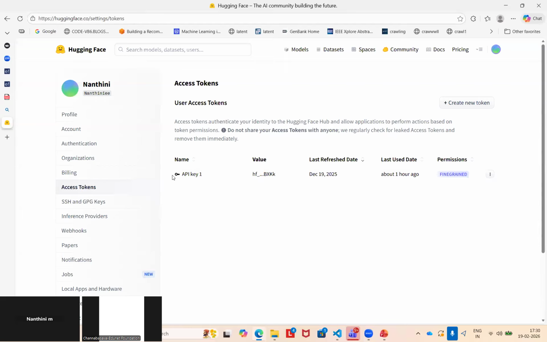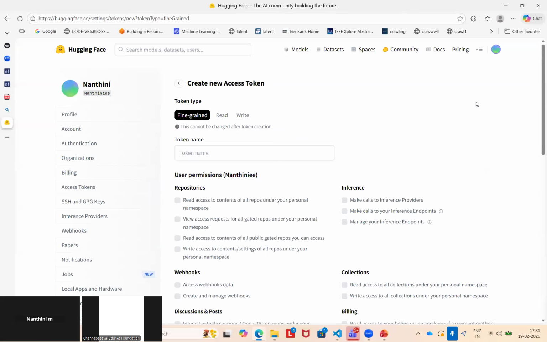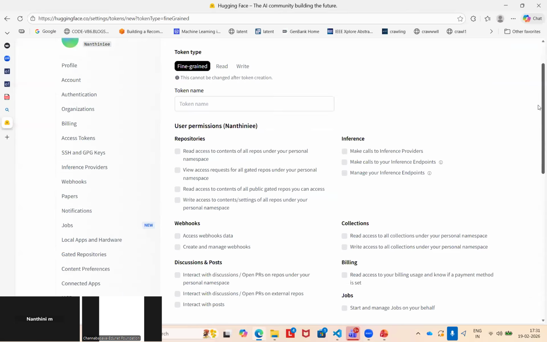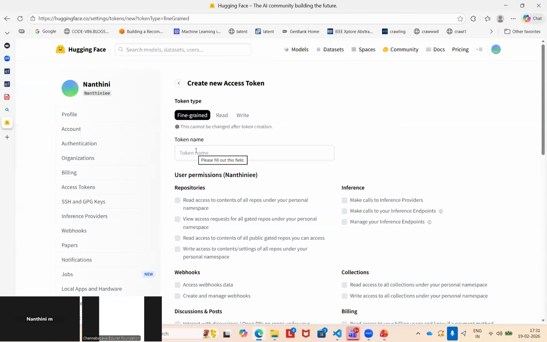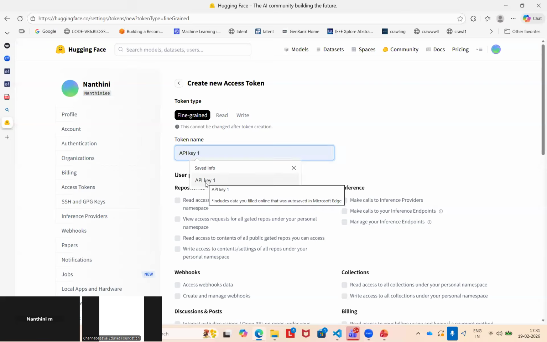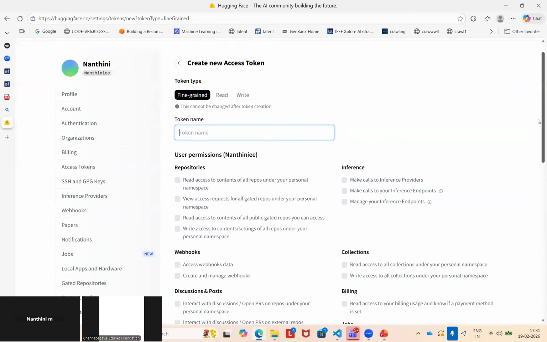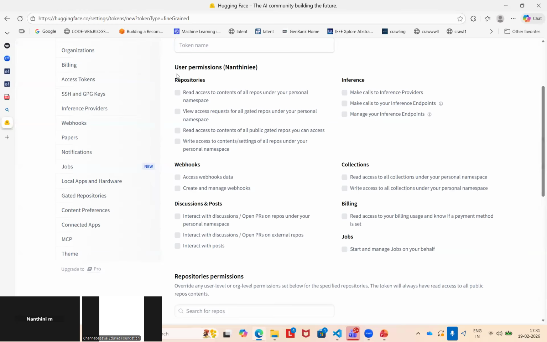Okay. So listen, see, this is the token which I created for this project, whatever project I'm going to show you the demo. If you are going to create a new token, listen carefully, this is very important. This is not similar to the API key which we created in Google Gemini. It will ask you to enter the token name. Okay, so this is the API key. Whatever name you want to give, you can add your name. Once you give the access token, it will ask for the user permission.